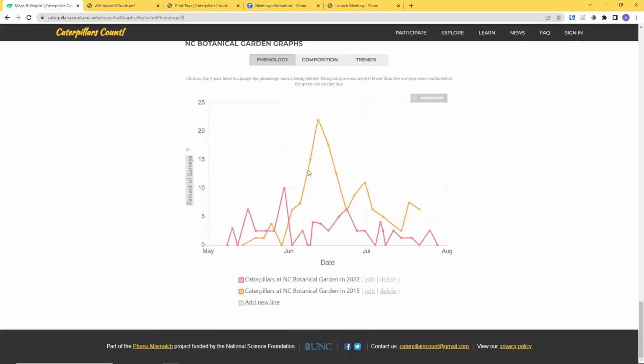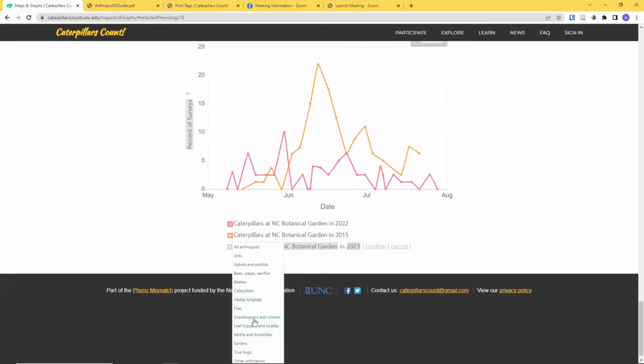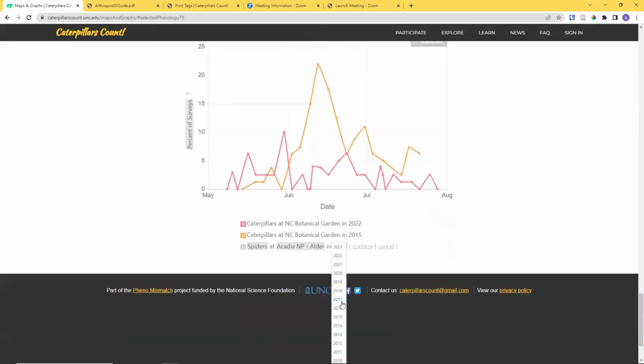So in 2015, there was this big peak in mid-June, and that's right around when a lot of migratory birds have chicks in the nest that are trying to fledge. So that seems like it was maybe a good year for them. 2022, not so much. No peak as high as that, and in fact, the highest peak occurred earlier in the season. That might have been before most of those migrants had chicks at all. But we can also just throw on here any group from any site from any year.